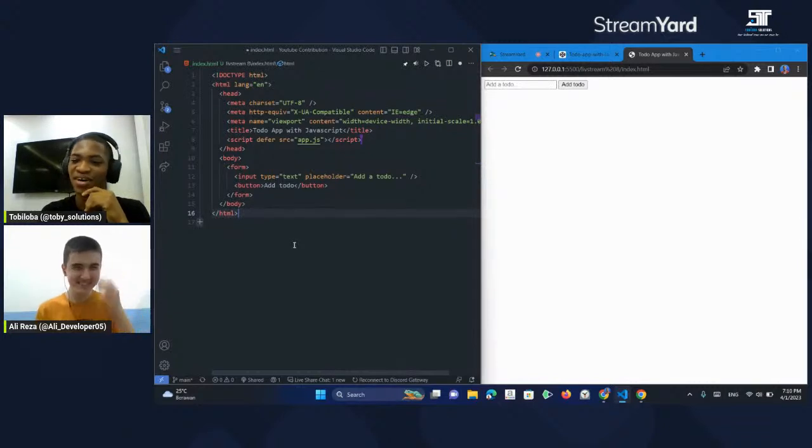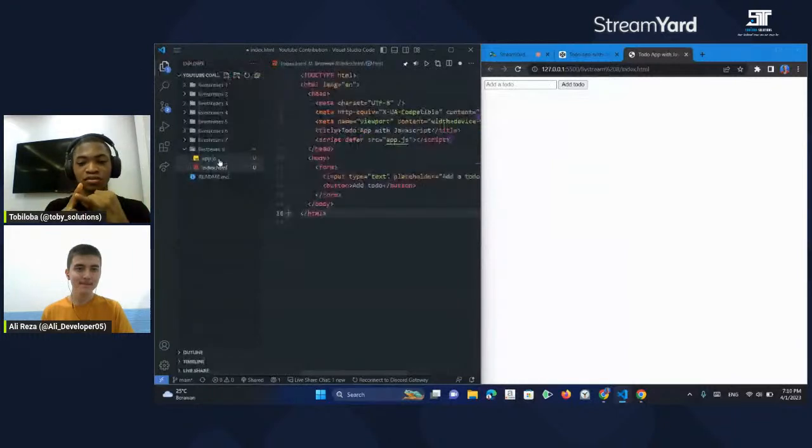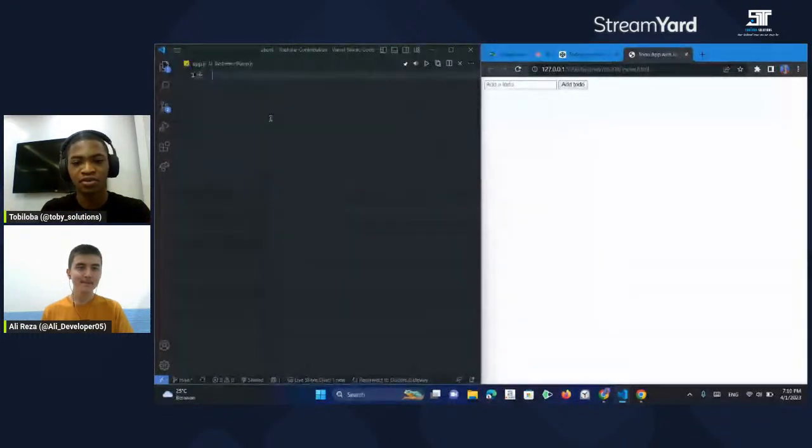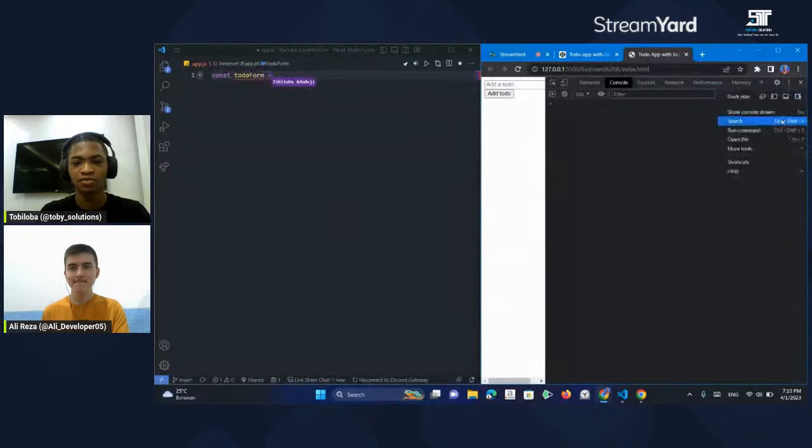You can continue. Oh yeah, so now that we've done that, I'm just going to go to my JavaScript and select the form and input. I'll use the const keyword. So const form, and let me use a very descriptive name: todo form. I think that's a very descriptive name.